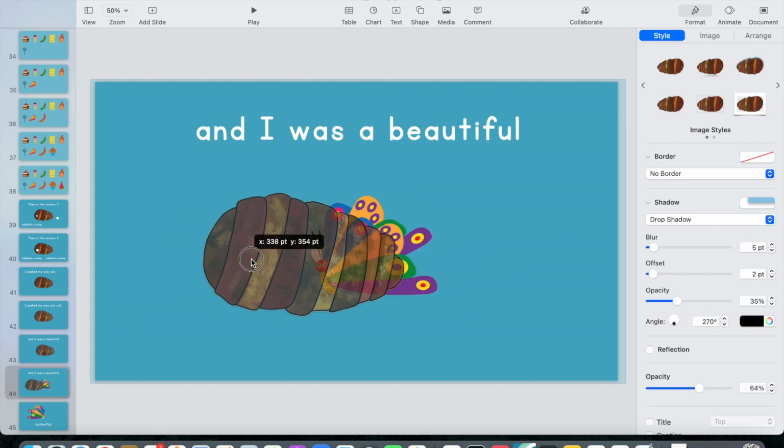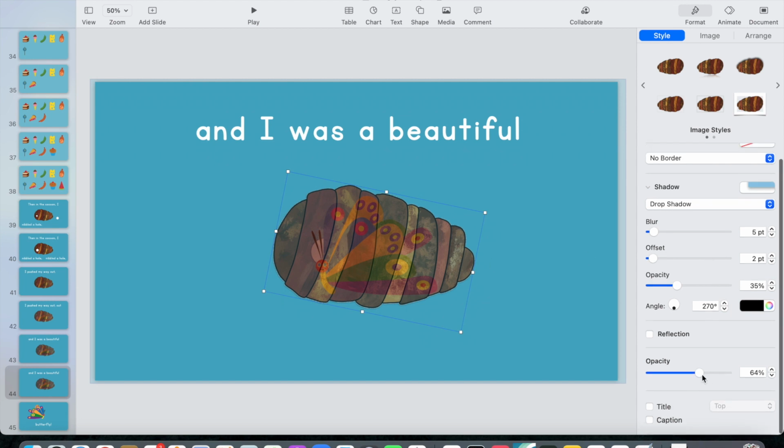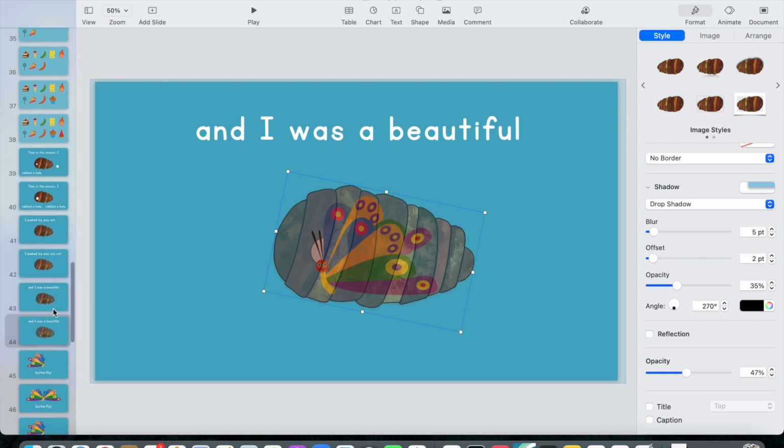And so how you do that is I'm taking the cocoon image and I'm changing the opacity of it, and I can slide that like this, or I can type in the %, and that gives you the illusion of the butterfly starting to appear inside, which is what happens if you've ever watched a cocoon develop.